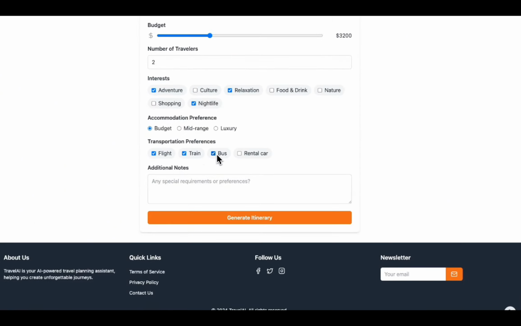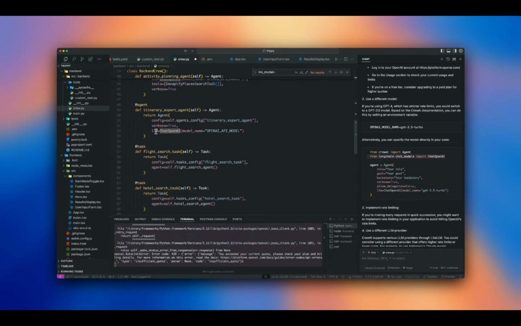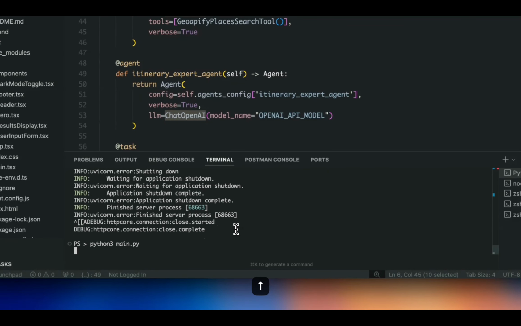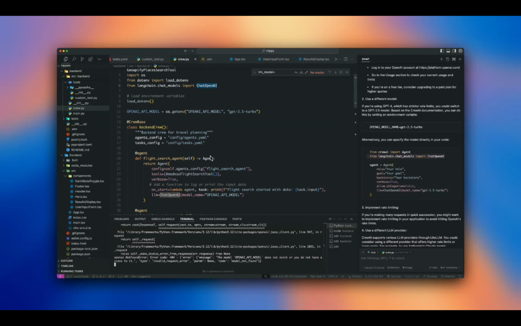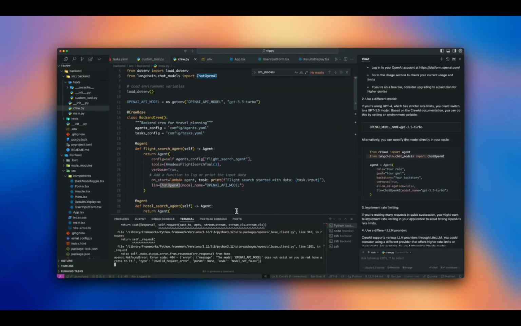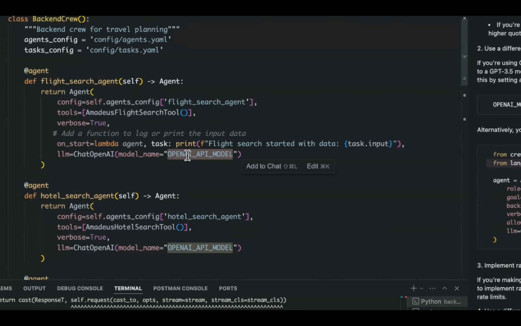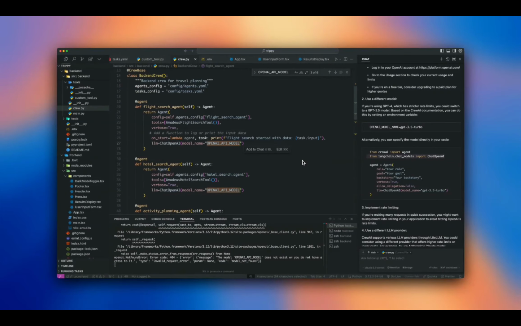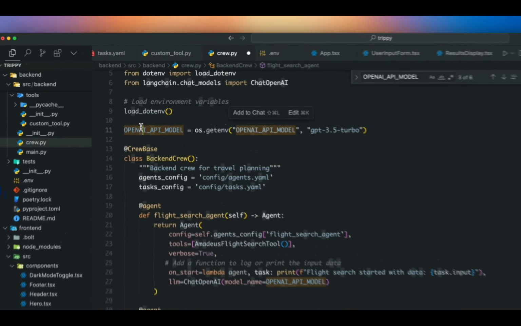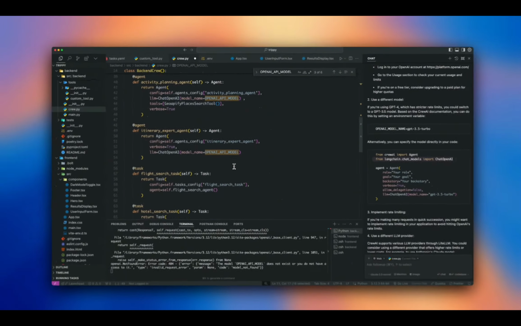Okay, make sure you import OpenAI from LangChain. And we're just passing the LLM. Let me restart the server. Okay, that's wrong. This shouldn't be strings. Let's fix that, because we're trying to pass this variable to it.